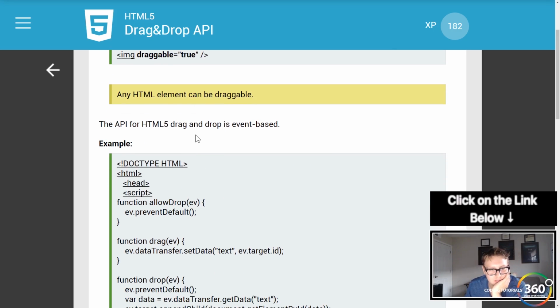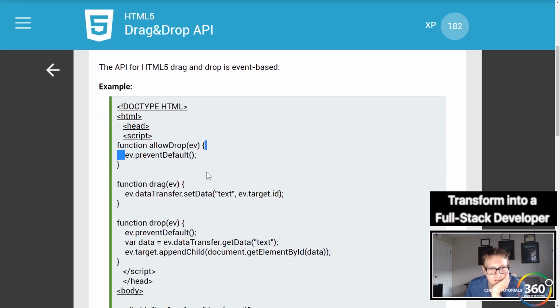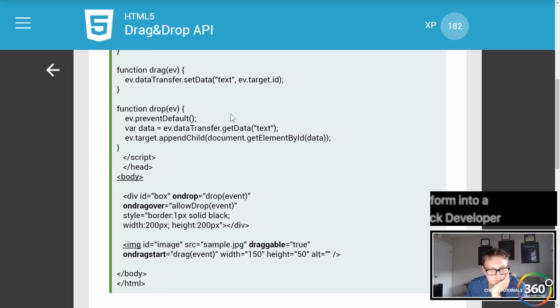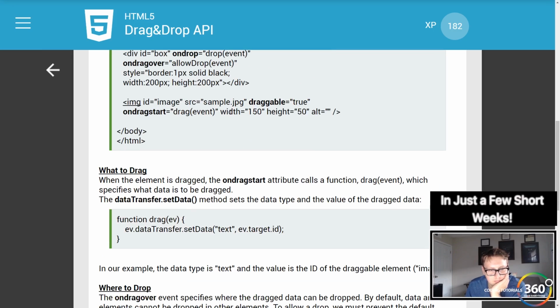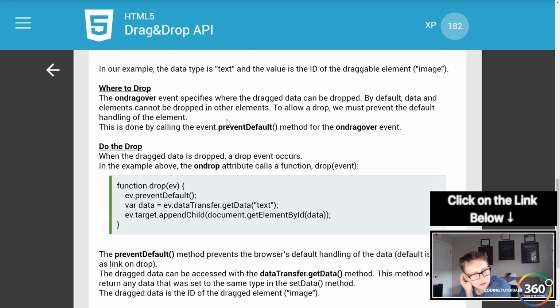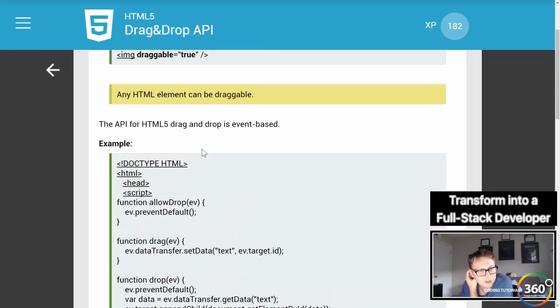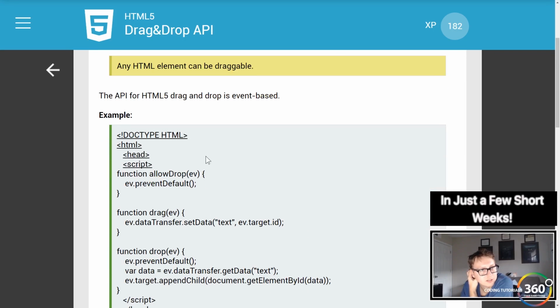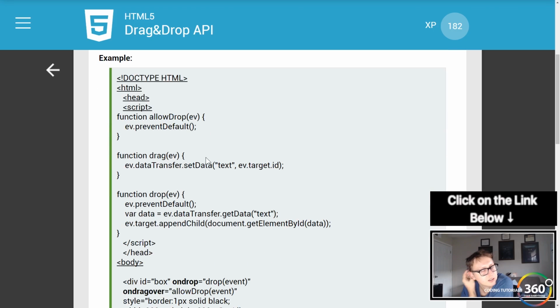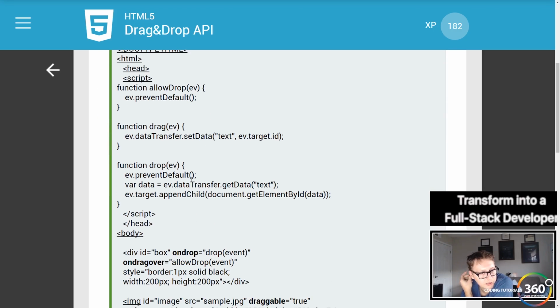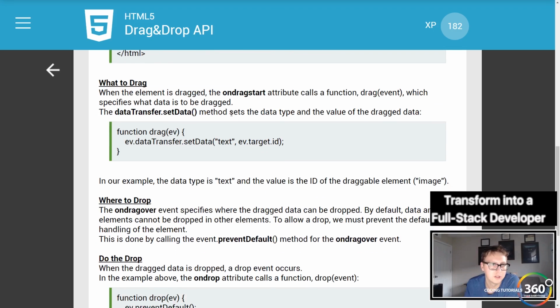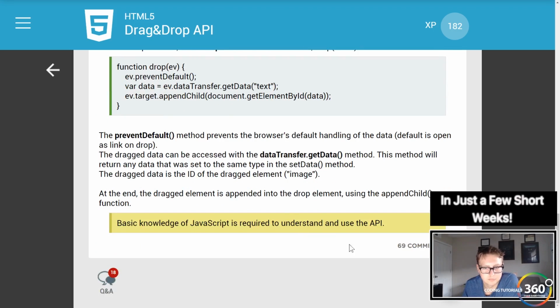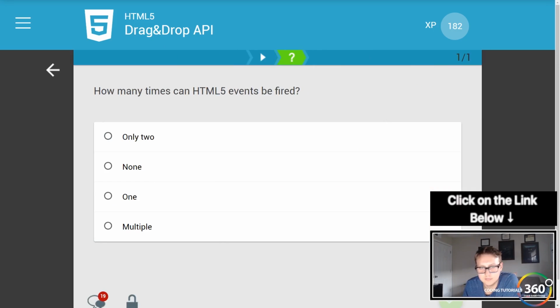So you see a lot going on here right now. They have some JavaScript. Oh, apparently this is much harder, because they're jumping into the JavaScript aspect. So this may be something that you may not necessarily be ready to jump into if you're just starting with HTML. Yeah, same thing here. Cool. How many times can HTML5 elements be fired? Multiple, I would imagine.